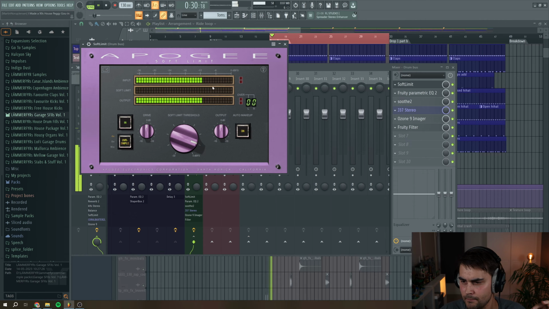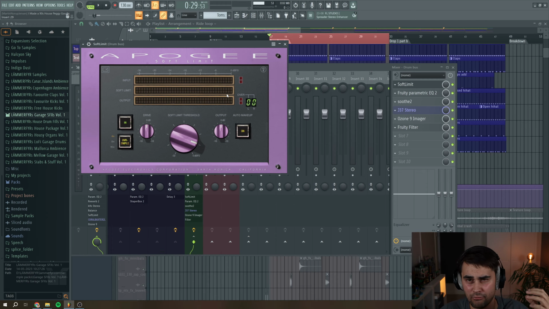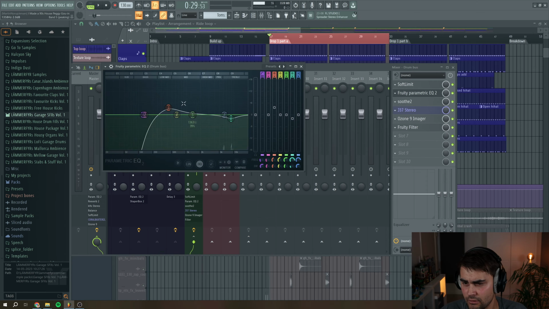Let me just play here. So this area here is where it's being reduced, so it's clipping away some of these transients. This is really great to get a more rounded off sound. And then I'm using a little bit of EQ, so boosting this area, these low mids here, and then removing a little bit of the treble, these highs up here, because the hi-hats were a little bit too harsh, so I just reduced it a little bit.